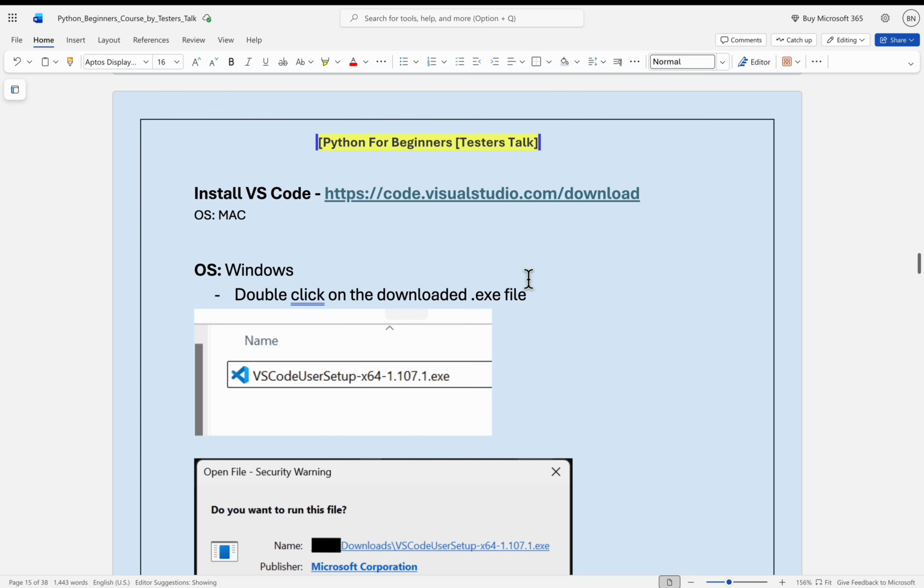Then if you are using Mac operating system, simply double click on the package file, and the steps are very simple and straightforward. You can complete the process. Unfortunately, I did not add the screenshots for the Mac. Here I have added screenshots for the Windows installation. Let's go through the steps.